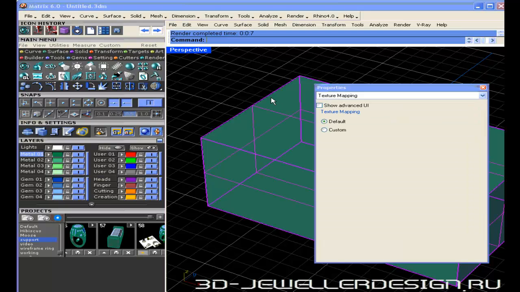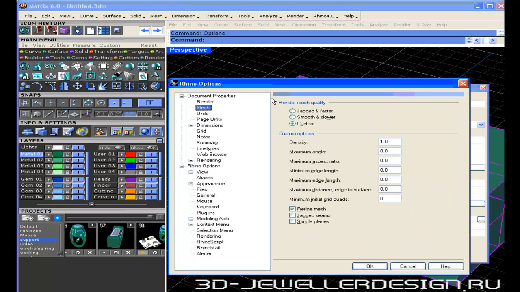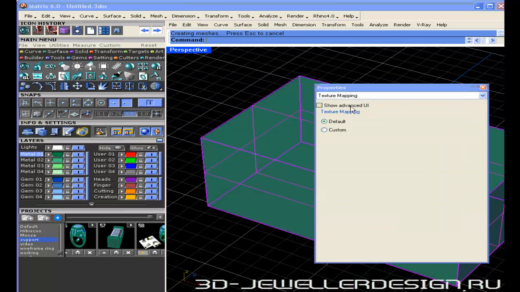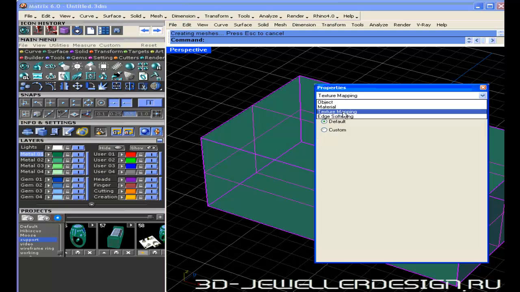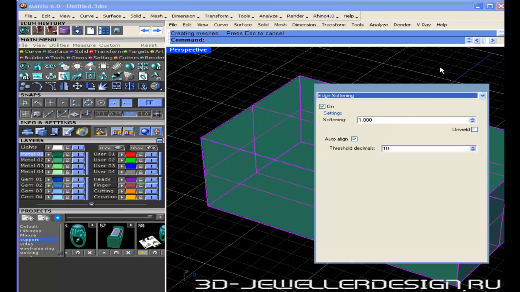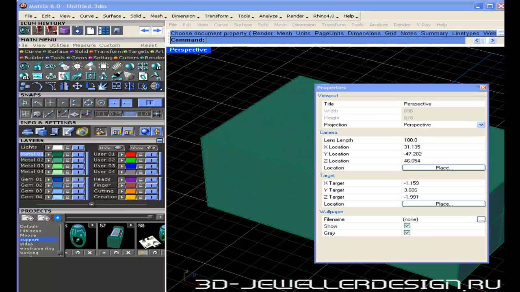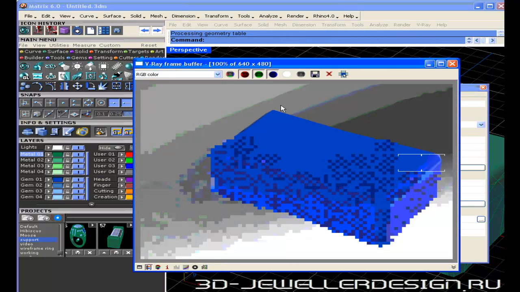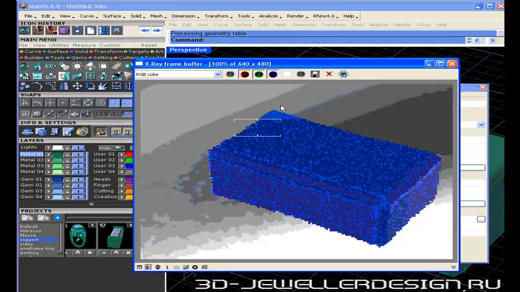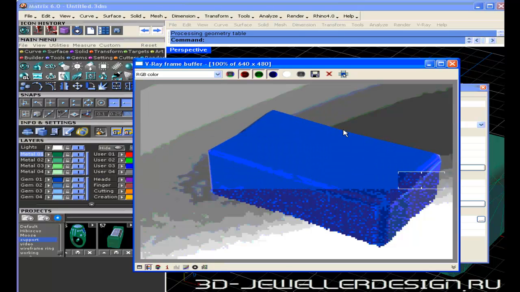So I guess the last thing that we would try is go in maximum distance edge to surface at 0.2 again and saying OK. And edge softening on this object is 1, so we hit render, click here, hit, yeah, so it's still messing it up. Alright, so there's what you need to look out for with that.